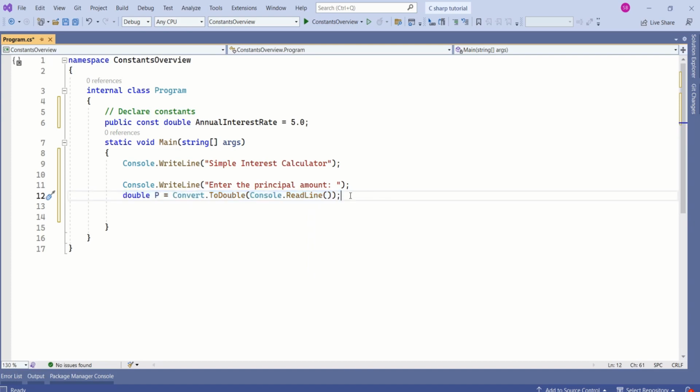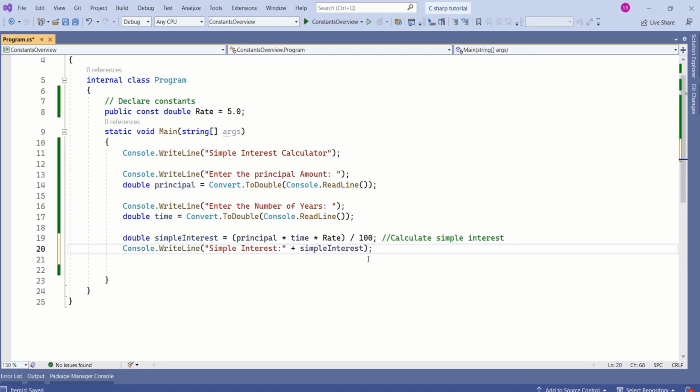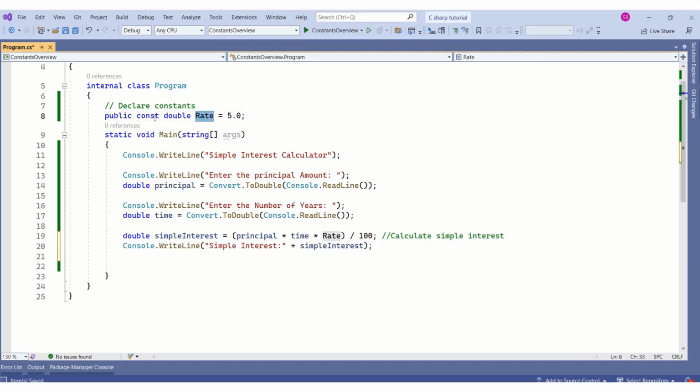We have principal amount and now we are going to ask the user to enter number of years. Same way we are asking the user to enter number of years. Next we can calculate and print simple interest using this formula. If you notice here rate is constant.